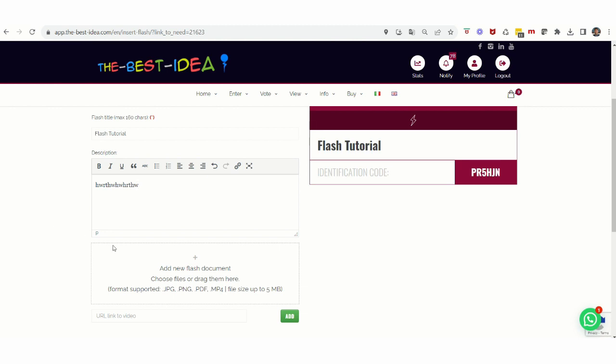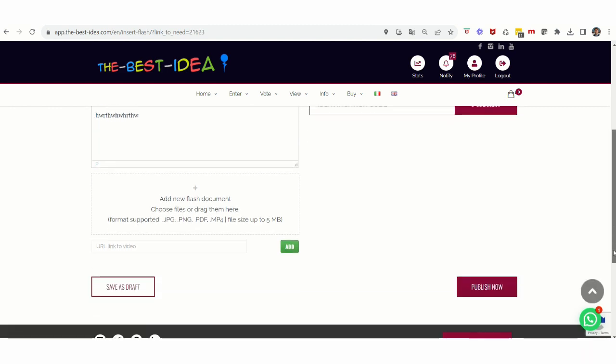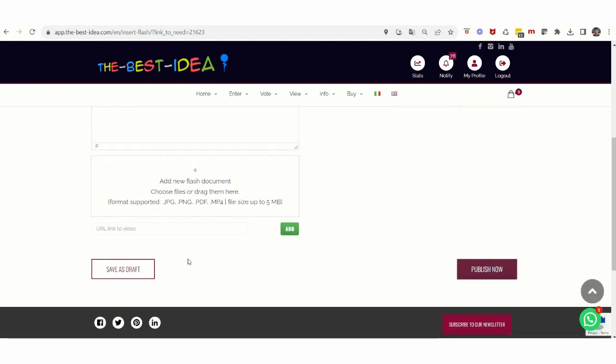You can also choose to upload one or more files, by selection or drag and drop. You can also include a link to a video on YouTube or another source, for instance to a video you have uploaded to describe the flash more fully. You can now publish your flash or save it as a draft to be published later.